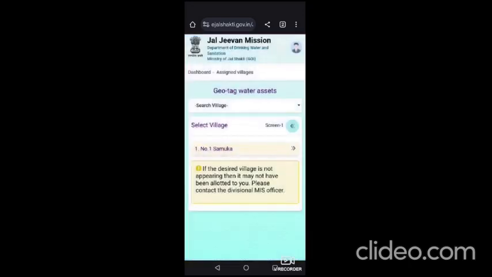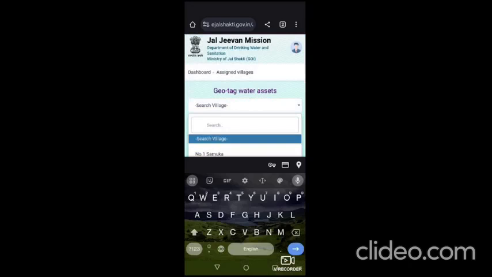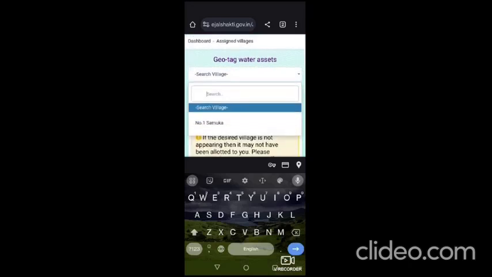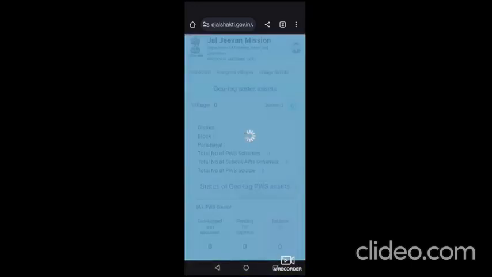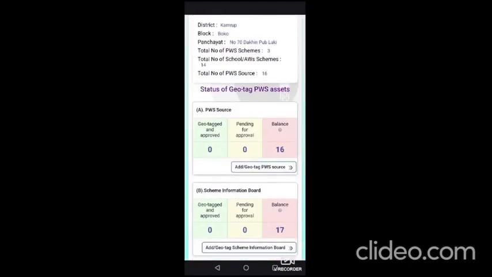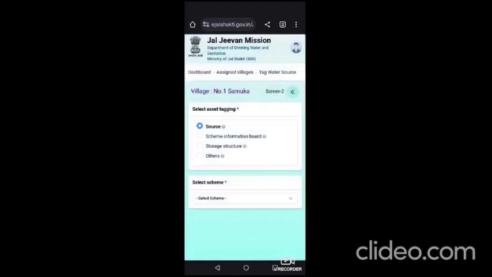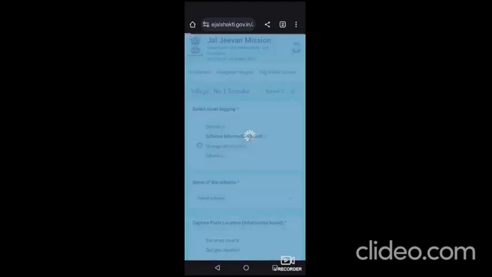Now it's asking for the village, in which village I want to geotag the assets. I have been assigned only one village, so it's showing number 1 Samukha village, and here PWS source 0 sources geotagged and approved. Pending for approval is 0. Balance is 16. So I'll click on add or geotag PWS source. Source is selected by default. If I have to upload scheme information board, then I can select scheme information board from here. If I want to update storage structure, then I can select this, or any other I can select from this.